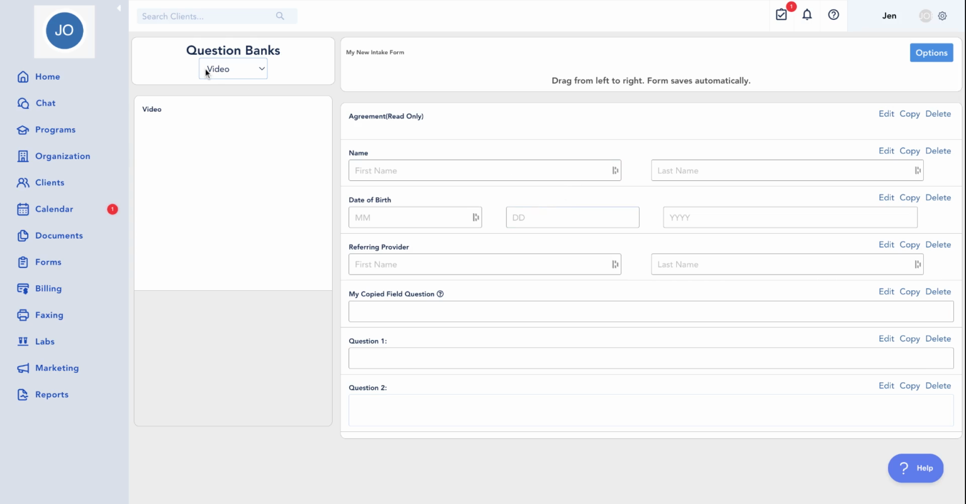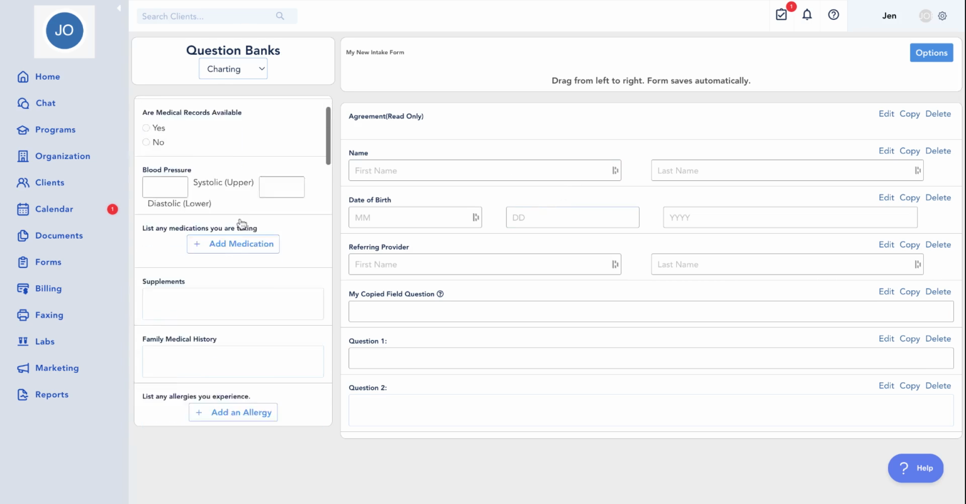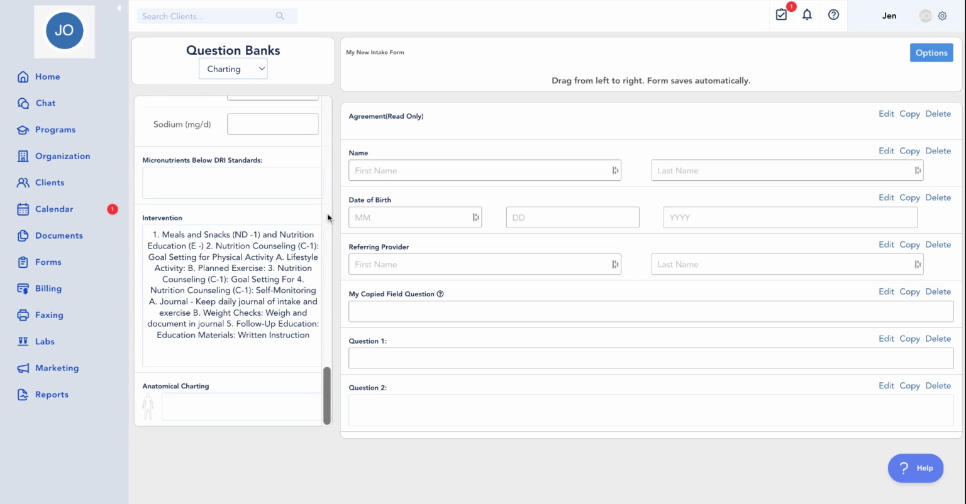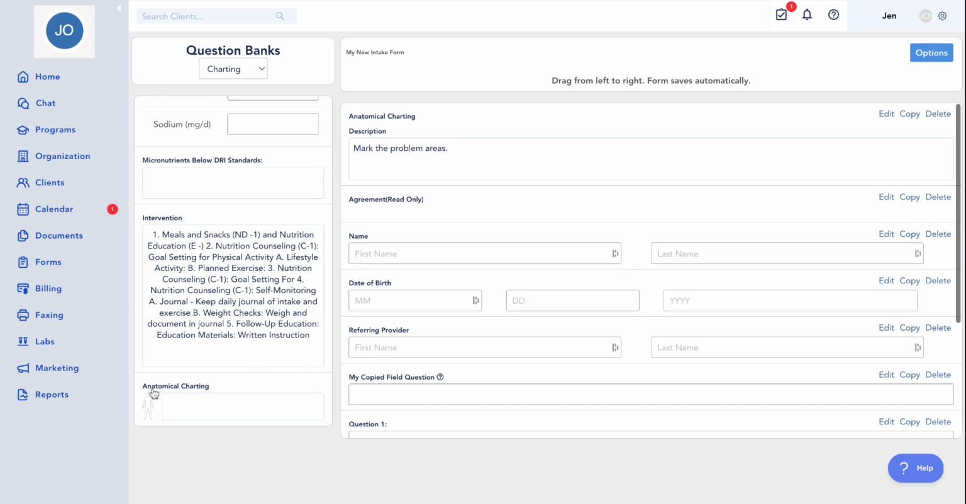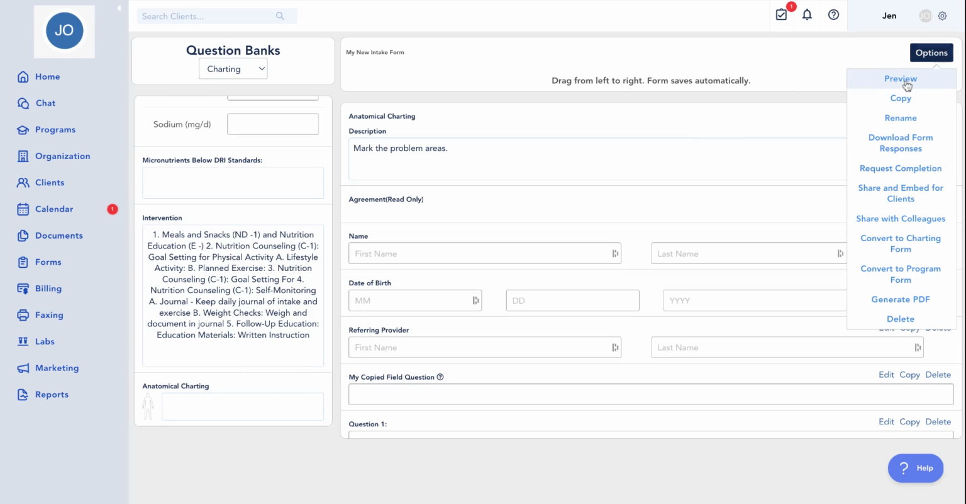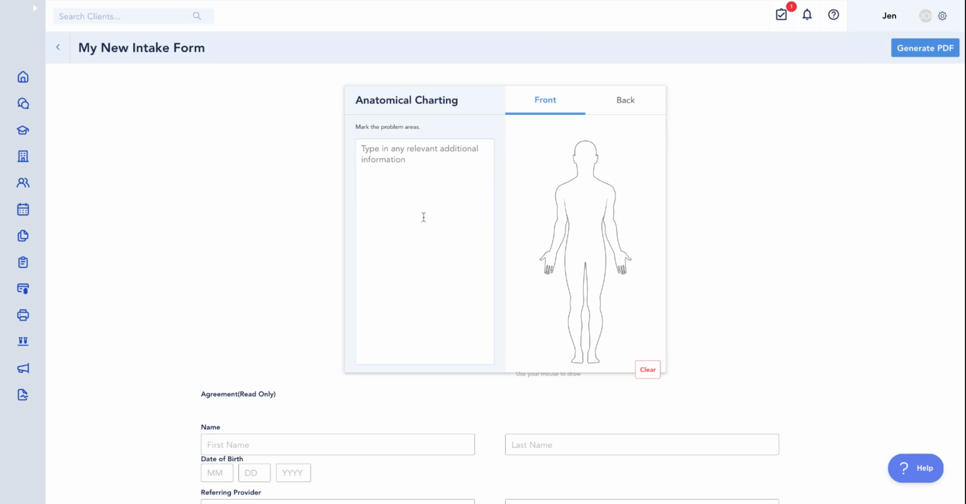And one last question field that I like to call out is under charting. All the way, let's see if it's all the way at the bottom here. Here we go. The option to add an anatomical charting field. So with this field, I'll go ahead and preview my form under options. I can mark up my anatomical charting question field here, and I can add notes as needed. I can toggle to the front and back of that field and add some relevant notes using that figure and the notes section.